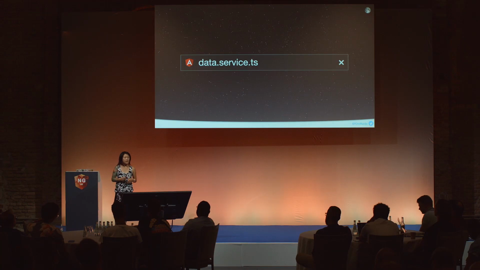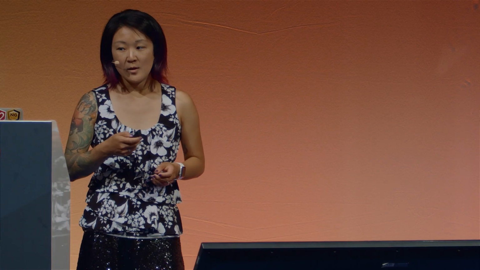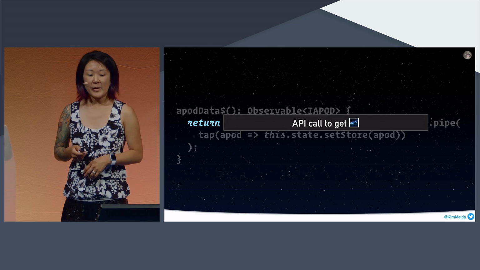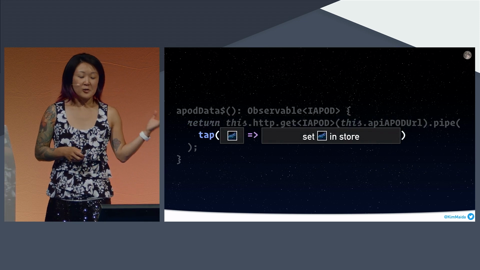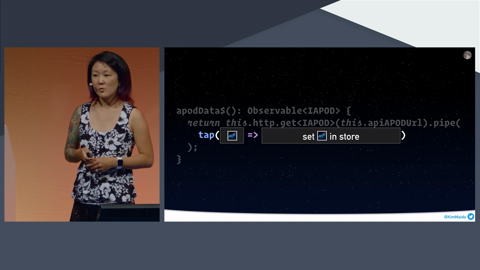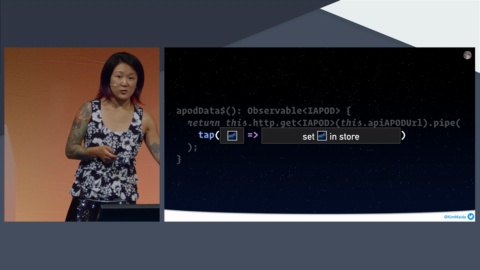It's pretty simple. But now I need a way to use the state service, and I'm going to do that in a data service. And the data service in this particular application is the only thing that uses the state service. And the first thing that it's going to do is I'm going to set up an APOD data method that's just going to go and hit that NASA API. It's going to get the data back from the API, and then I'm going to use the tap operator to run a side effect that takes that data and sets it in the store using the setStore method that I just showed you.